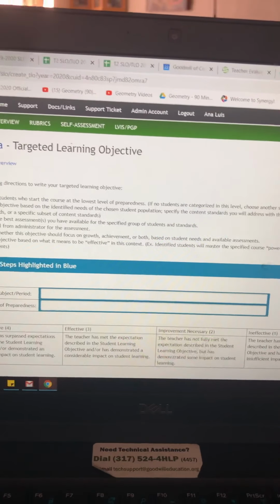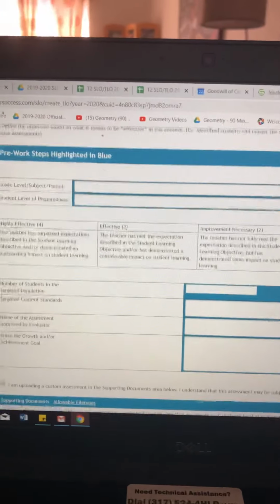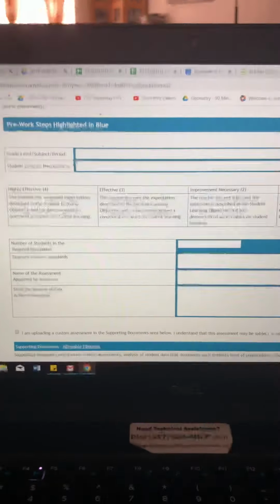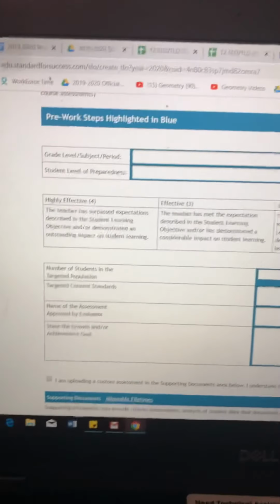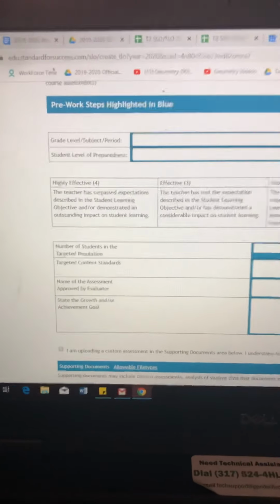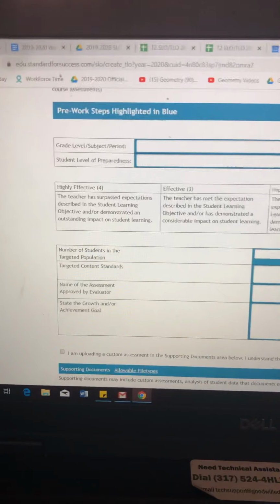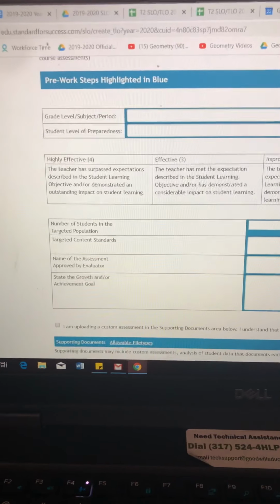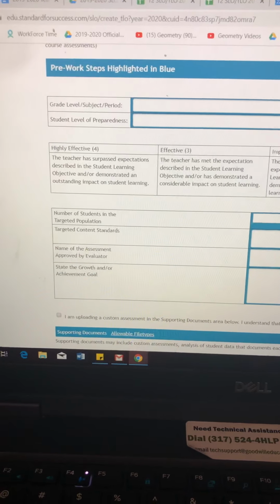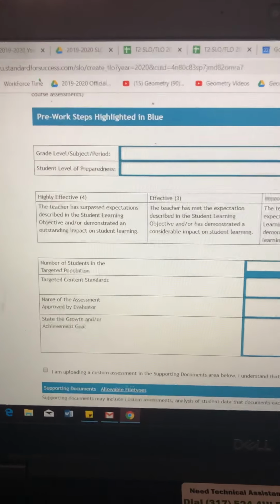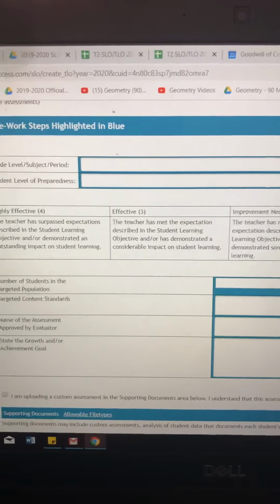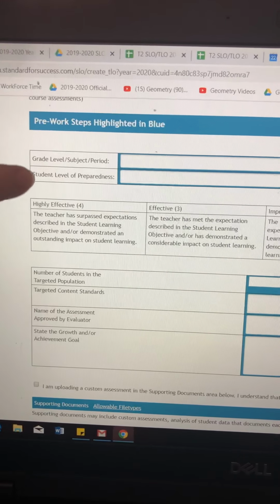So remember, the targeted learning objective is the very specific objective that you are working on with just your low students. So you don't have to use the same class that you did for your class learning objective. You can pick a targeted learning objective from any class, any term. Obviously, you want to pick the one that you were most successful with. Okay, so you're going to go again and fill out grade level, subject, and period.